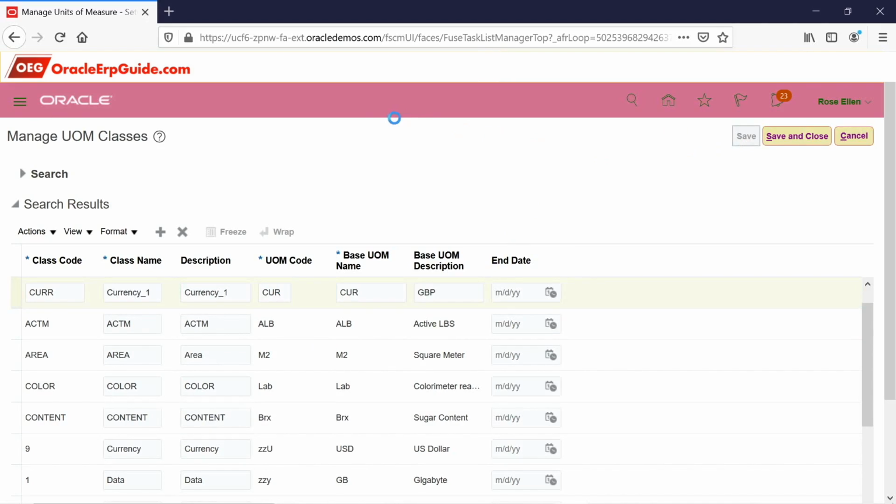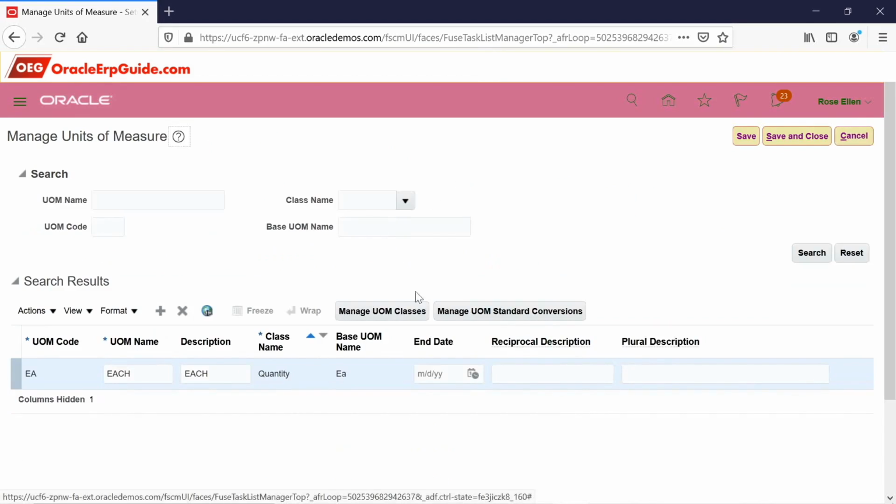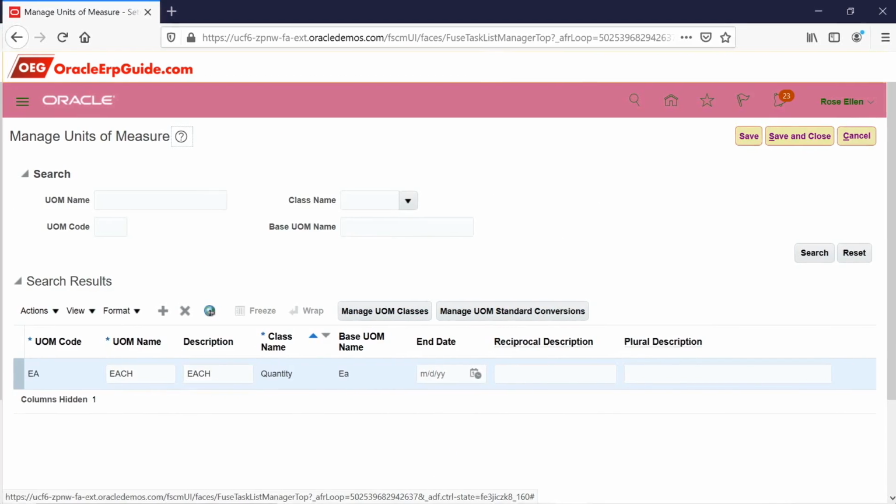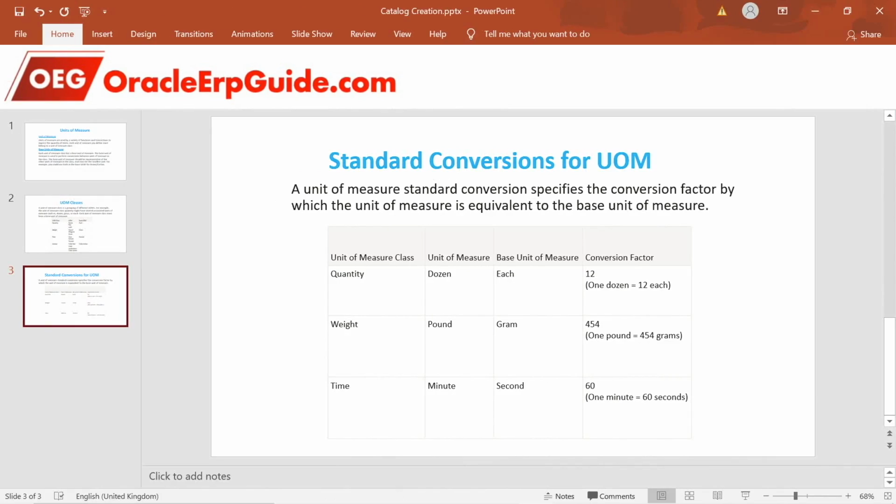Else when you have a fresh instance, you can create all these like area, currency, liter, all this classification you can do it here. So this is how you create a managed UOM class. Since it's already there, system will not allow you to create. And now, as I told, how you do a conversion. So a unit of measure standard conversion specifies the conversion factor by which the unit of measure is equivalent to the base unit of measure.